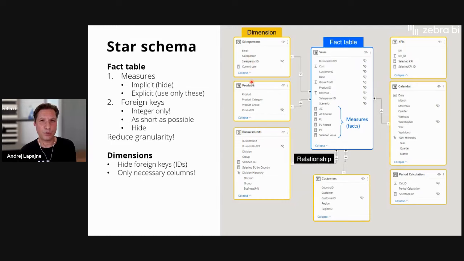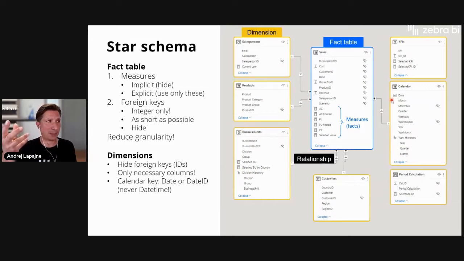Make sure that you remove any unnecessary columns so you keep everything lean and clean. And then a couple of special tips for the calendar dimension, or the time dimension, or the date calendar dimension, as it is typically called in Power BI, which is a slightly special dimension. Use the date or the date ID, not the date time, which is basically a timestamp with the number of milliseconds and seconds and so on. So you just need the date for this.